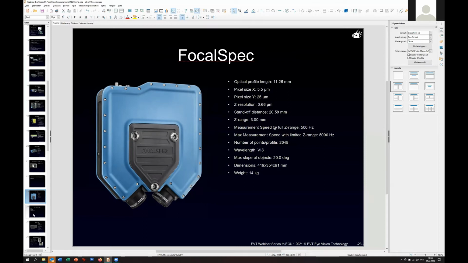This works. The laser scan sensors don't work because a laser sensor goes into the glass and you don't get a surface of the glass.